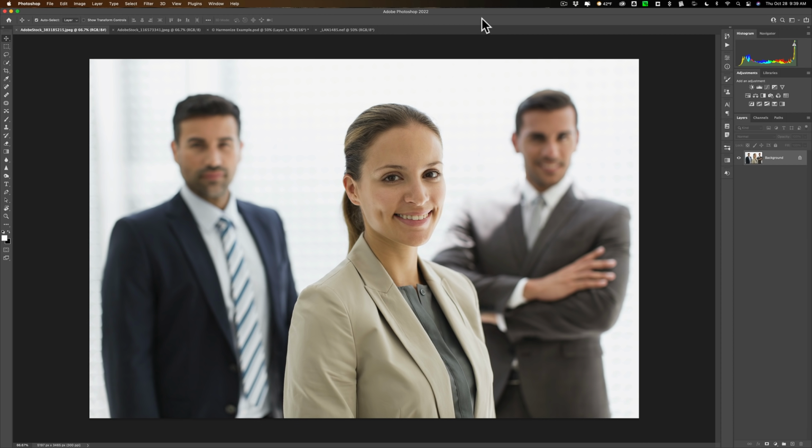Recently, Adobe updated Photoshop to version 23. In this video, we're going to talk about a few of the new features found in this, the latest version of Photoshop.